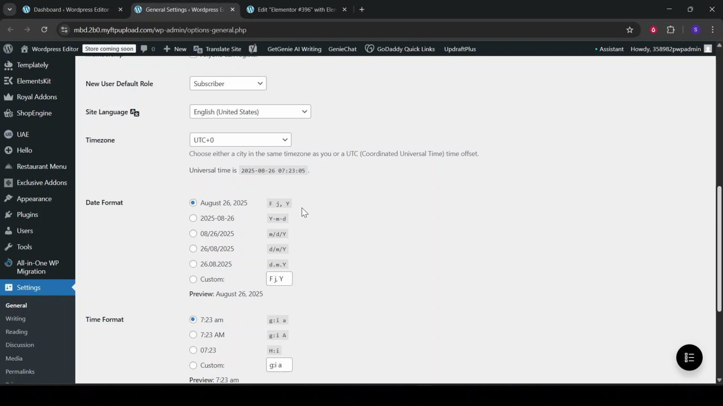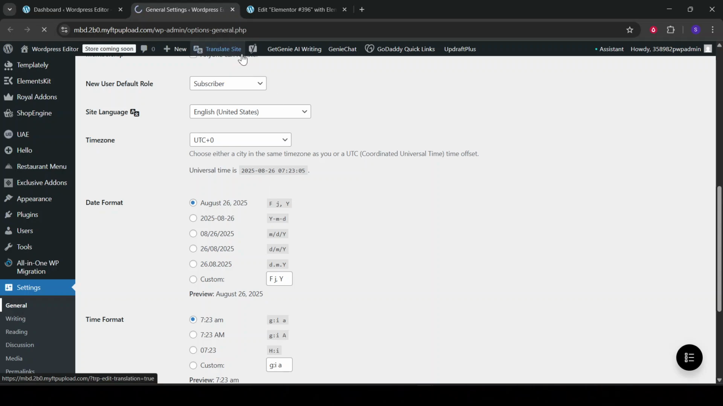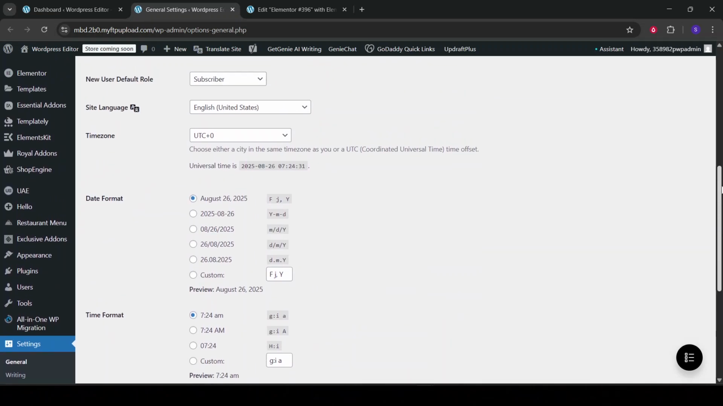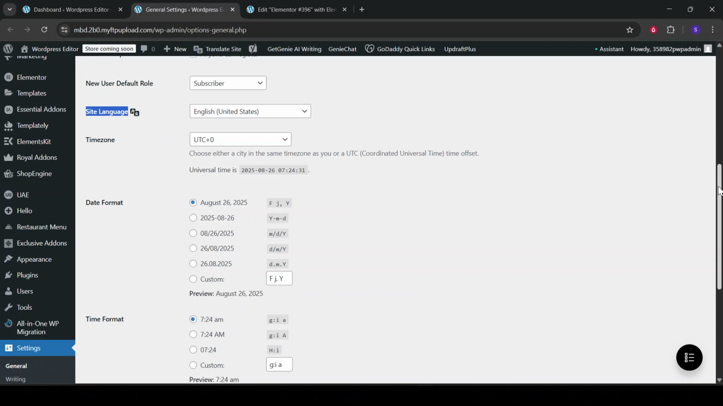Now, within the Settings menu, you'll want to head to the General tab. Here is where the magic happens. You'll see a variety of settings you can alter to fit your site's needs. Linger on the page for a moment and scroll down until you spot the Site Language drop-down menu. This is the key to changing the language in Elementor.